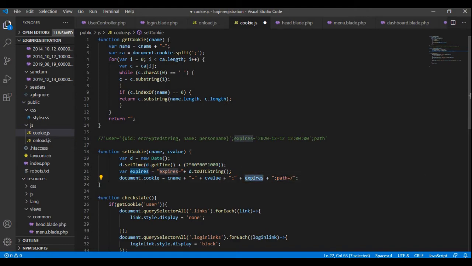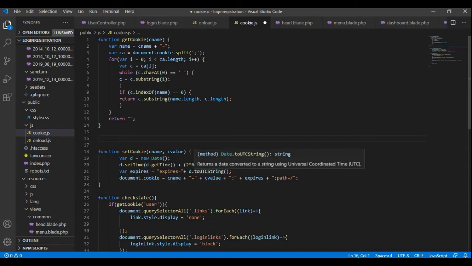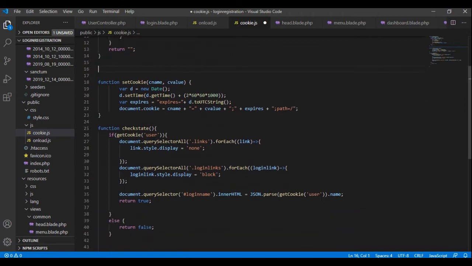Our main focus is the expires and the cookie name, because we are keeping it for 2 hours. So I'm just passing it in milliseconds, so 2 hours into 60 minutes into 60 seconds into 1000 milliseconds.